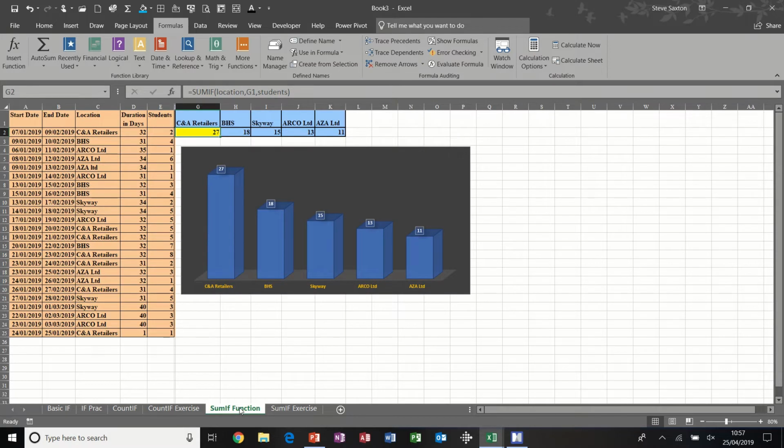And the next one is the SUMIF function. So the SUMIF function, as opposed to counting how many items, is adding up a total. So basically, if I explain what I've done here, column C I've named as location, column E I've named as students, and then I've done the SUMIF function. So basically, look down location for whatever's in G1, G1 says C&A retailers. If you find C&A retailers in the location column, add up the students. So if I put some more students in there, 22, that will add them up. Just undo that.